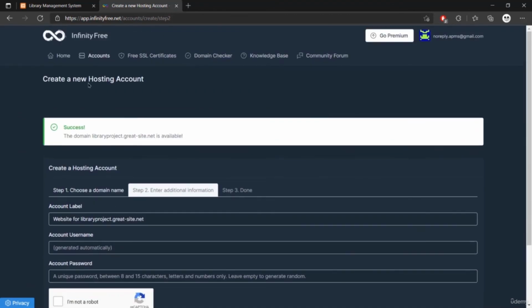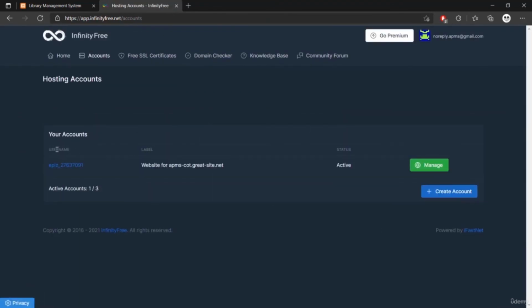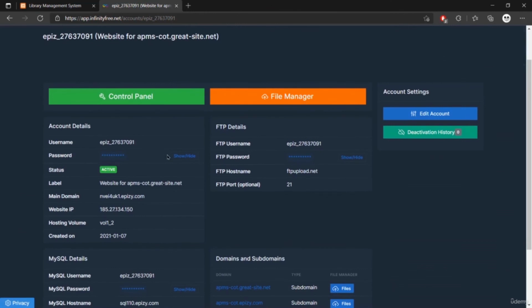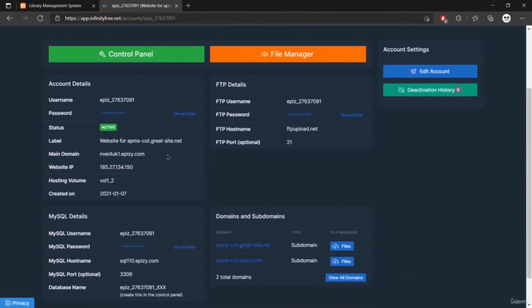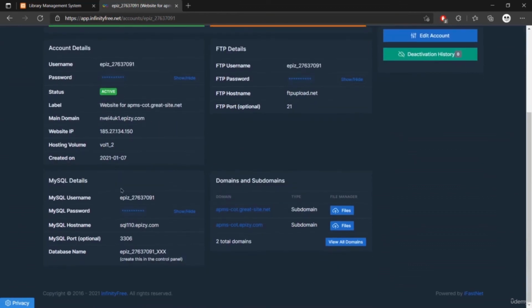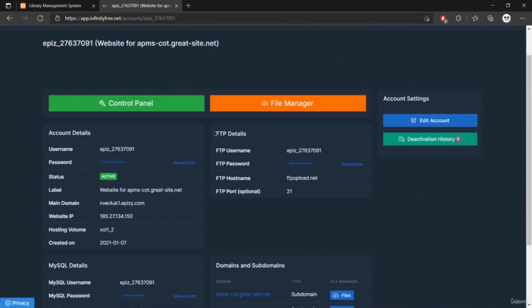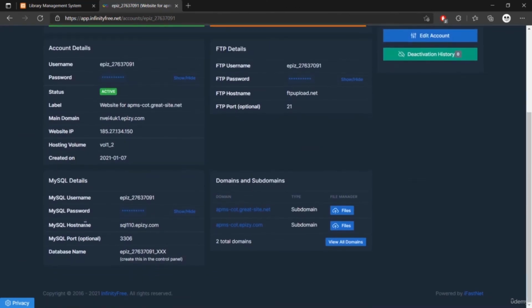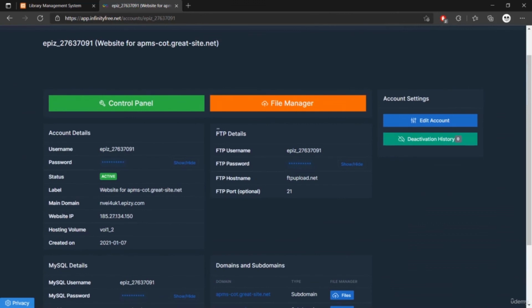Since I have already created an account, I will click on home. Here I have created the account, so I will click on manage account. So this is the dashboard for our account. Here we can see the details for our website. So this is our account details, and these are the MySQL server details, and these are the FTP details. We will use MySQL details to create our database, and we will use FTP to transfer the files to the web server.